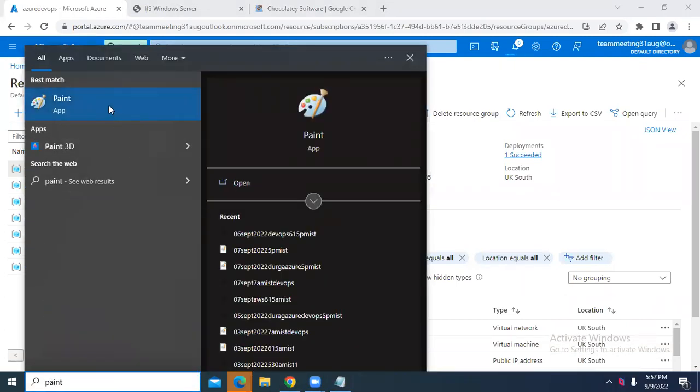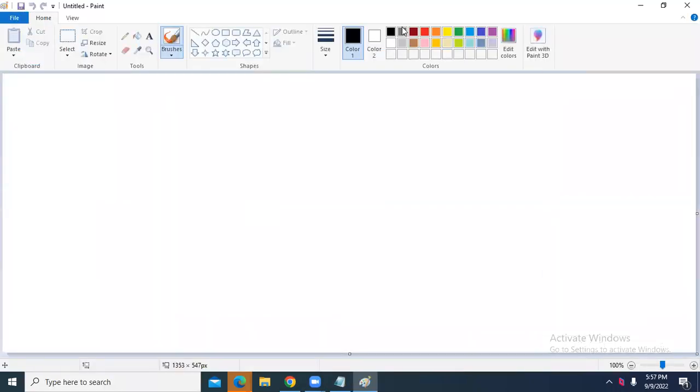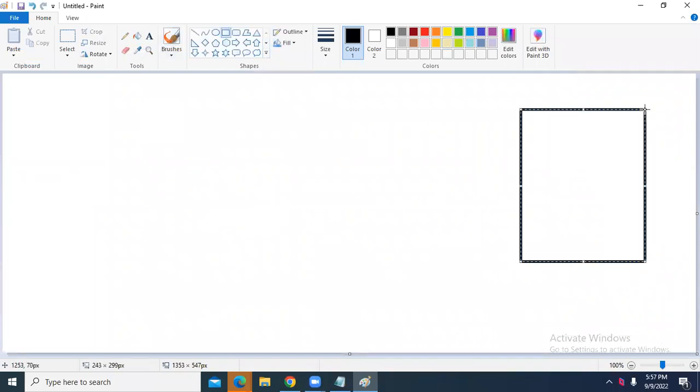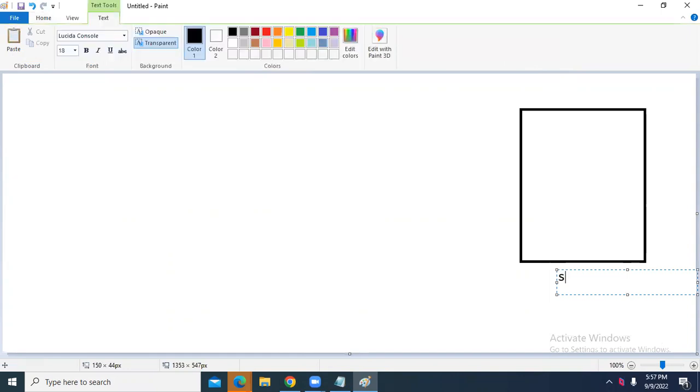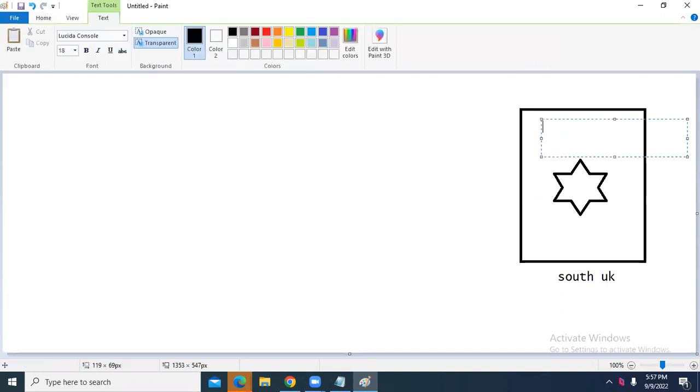Just have a look at this. This is my server, which is running in, I think, South UK, right? Where did I launch that? South UK. Here this star is my server, which is running with some application. Let us say the application is something like e-commerce.